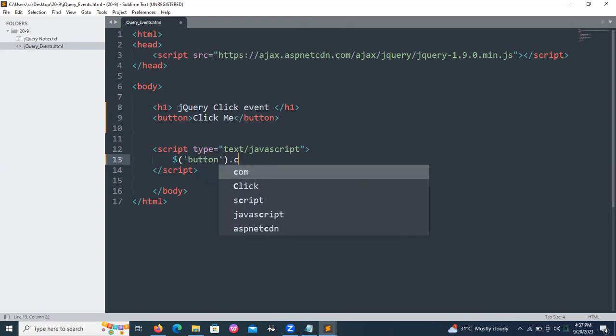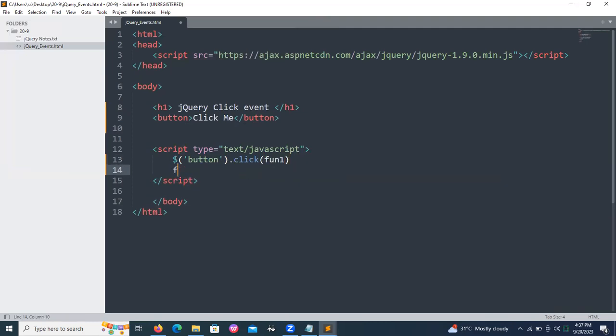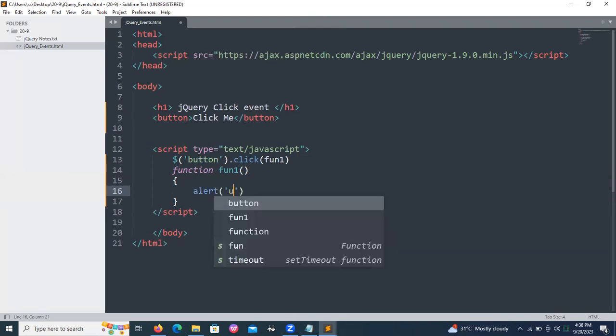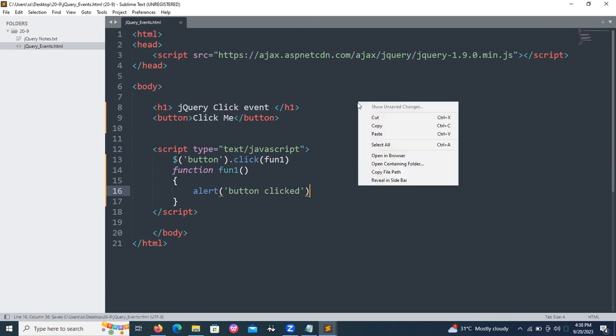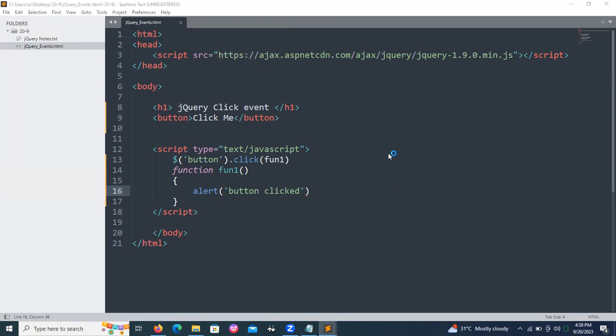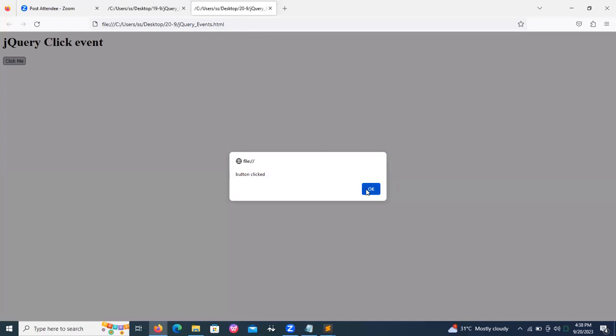Dot click. There is a function called click, CLICK, and you can call a function. Let's try to implement a function. Okay, this is a function, and for this function, I want to give an alert box. Alert button clicked. I want to give a simple message when you click on the button. Okay, now try to observe the program output, and click on the button. When you click on the button, the alert got fired.